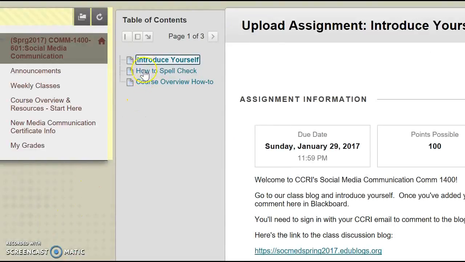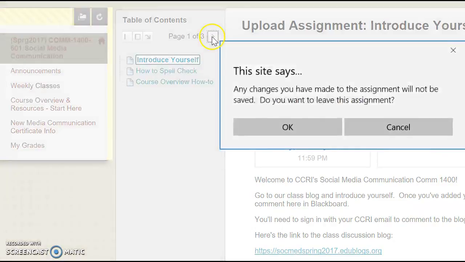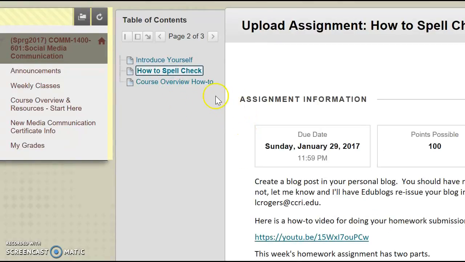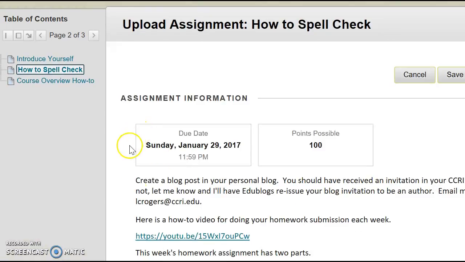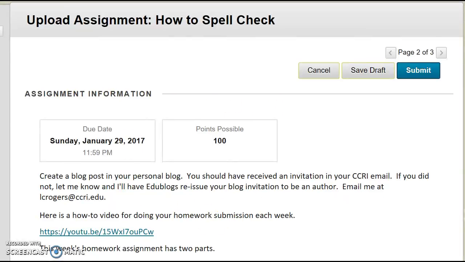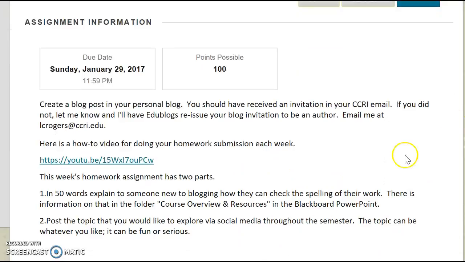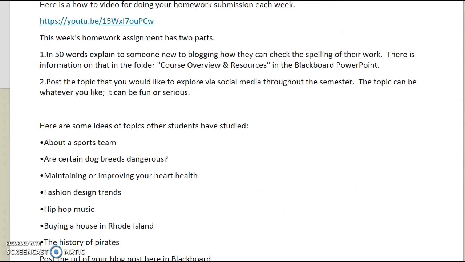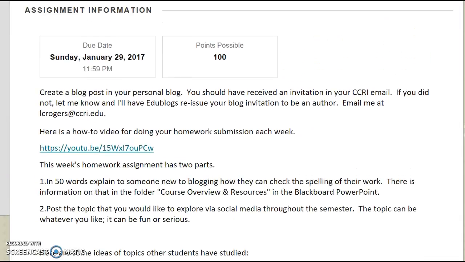So the homework is always the second thing on the list on the left. You can either click here, or you can go up here and click to page 2. Either way works. And that brings you over to your assignment. So you start off reading what the homework is all about. Perhaps there'll be some tutorials to help you with the homework, like this YouTube video. You read what the homework is, and then you go over to your personal blog.